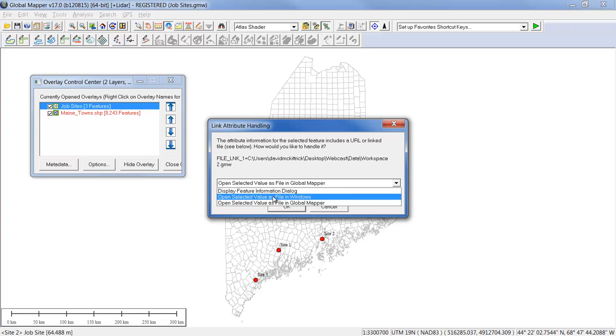The final option here is the one we're going to use. We're going to open this selected value in Global Mapper. It is a workspace file that is the target of this hyperlink. So we do want to open that in Global Mapper, and we're going to use that for all of our selections until we change the tool.